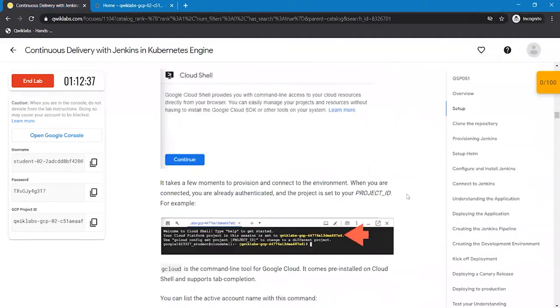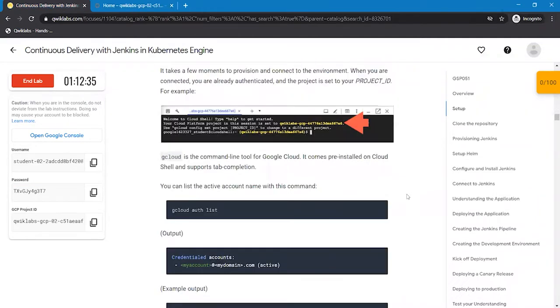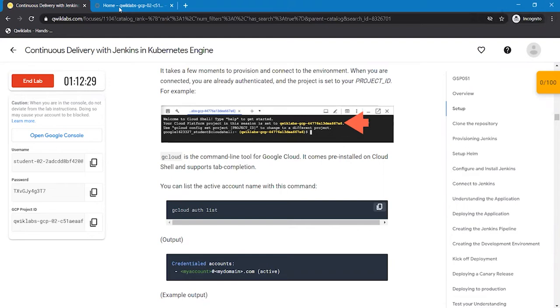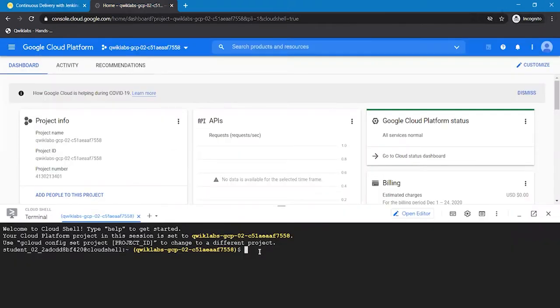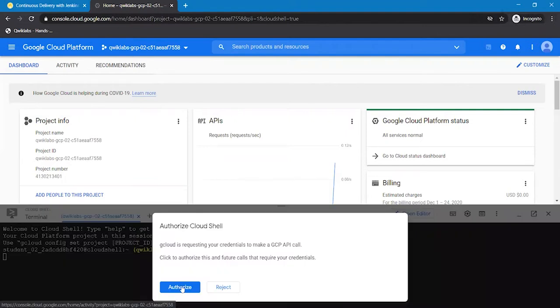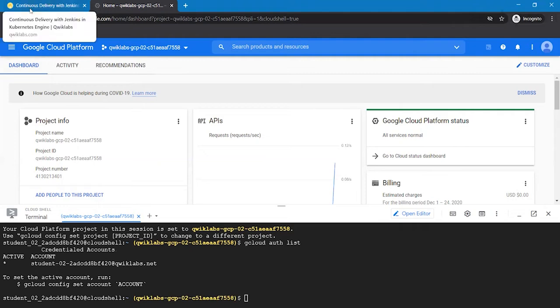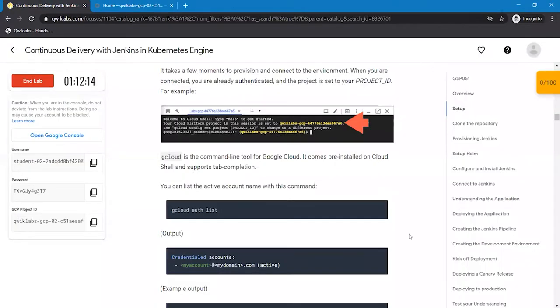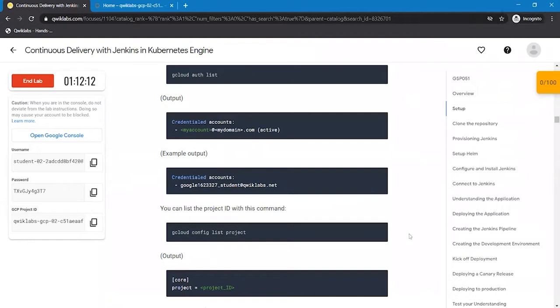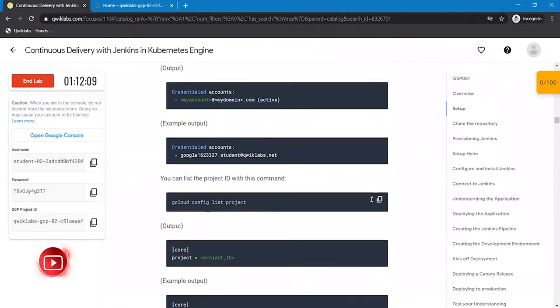with the help of these given commands. The first command that we are going to use is gcloud auth list. And then we are going to check our project ID with the help of this command, which is gcloud config list project.